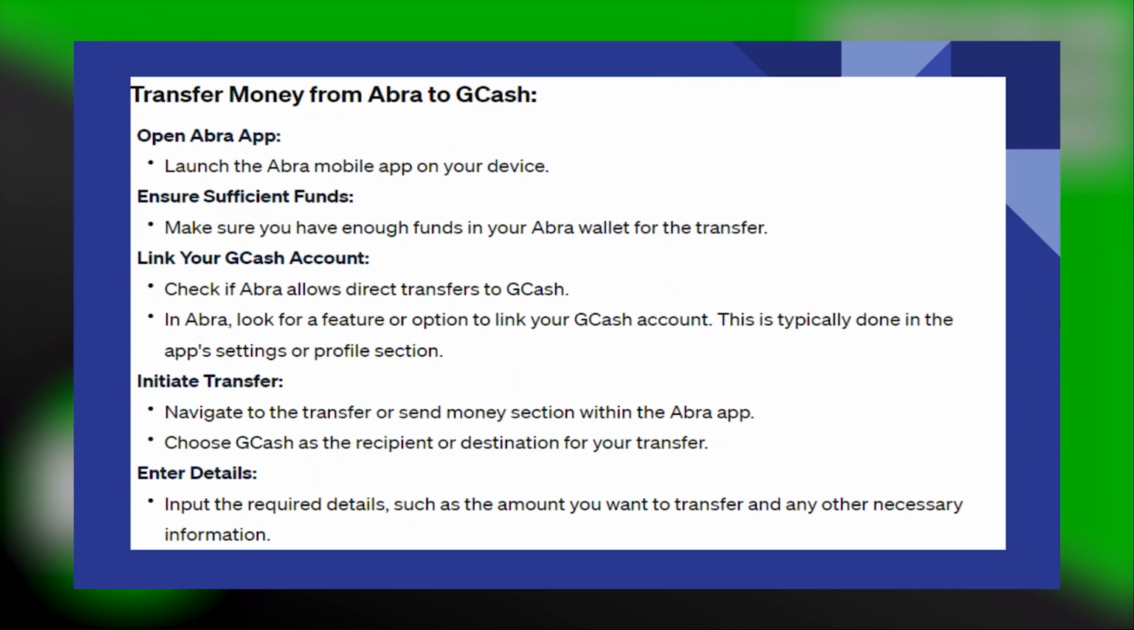Transferring money from Abra to Gcash is very easy to do. Today I'm gonna show you how to do it. To transfer money from Abra to Gcash, you need to follow these steps.